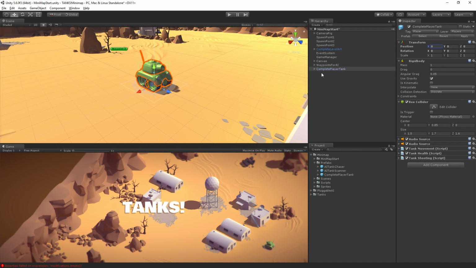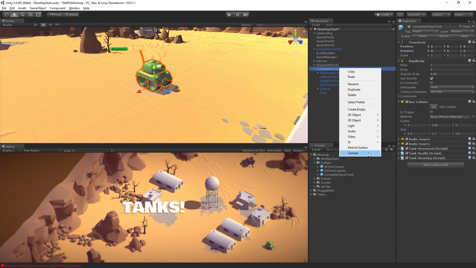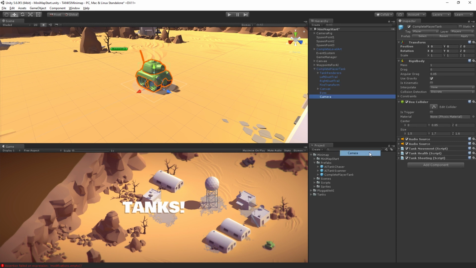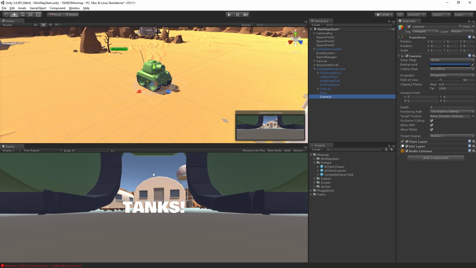And so what we're going to do, we're going to expand the hierarchy for the player, and then we're going to right click on the player and choose camera. This is going to create a new camera. We can see that our game view updates. We have a little error in the console, which is related to the Unity editor, not related to the content that we're working on. We're just going to clear that.